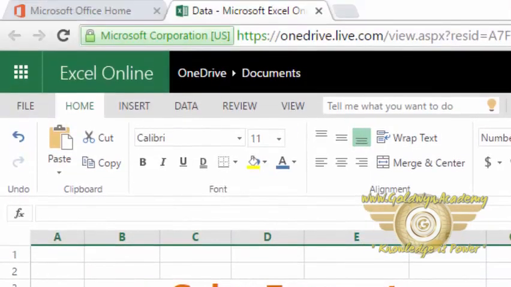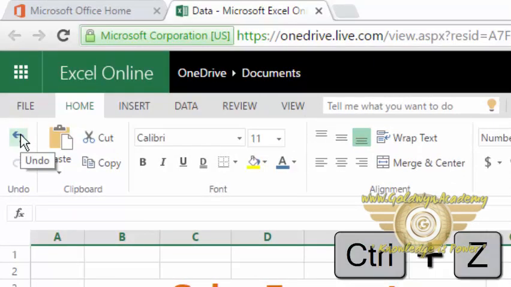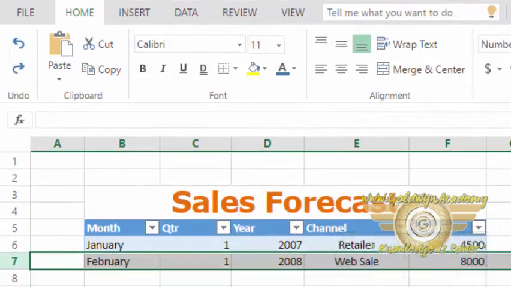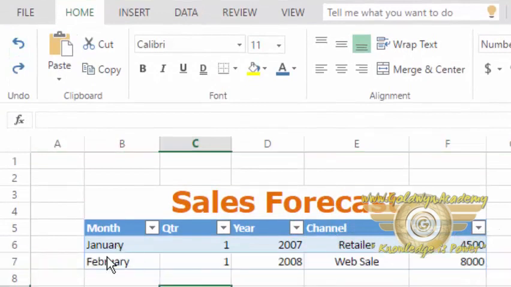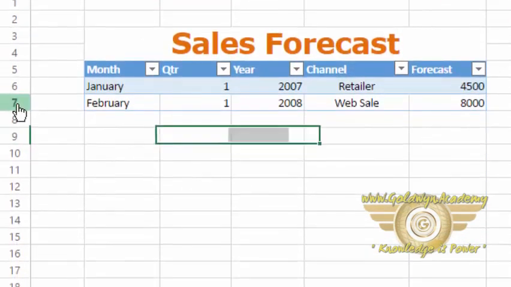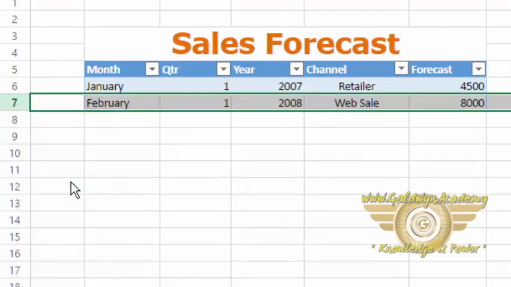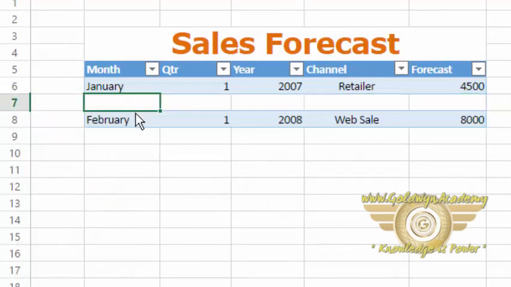Now to undo this change, you can go to this undo button or you can press Ctrl+Z on your keyboard. So my row is back with the previous data. Now I want to insert a new row. So I am just clicking on this row and clicking on this insert row option. So a new row is inserted into my table.